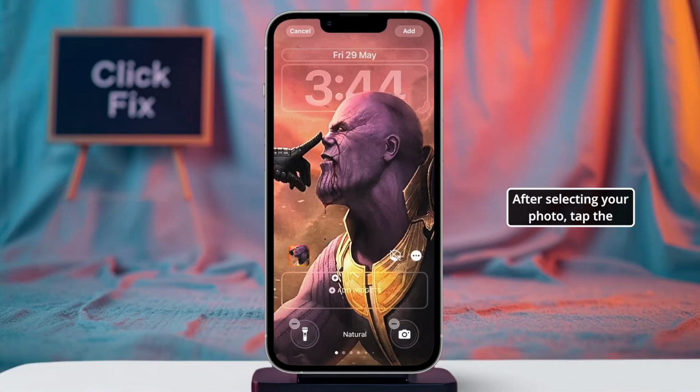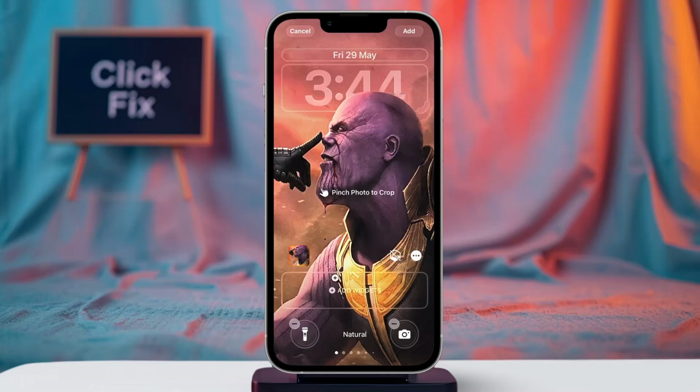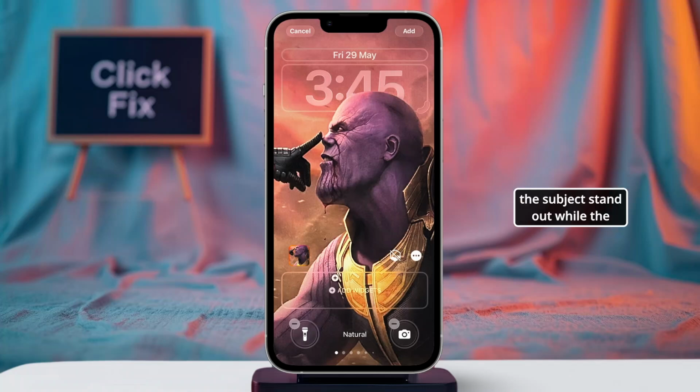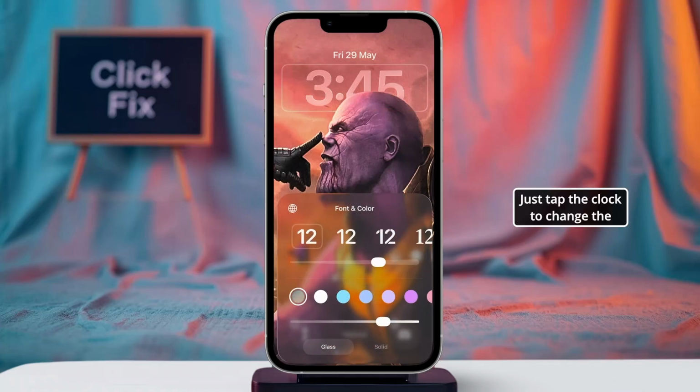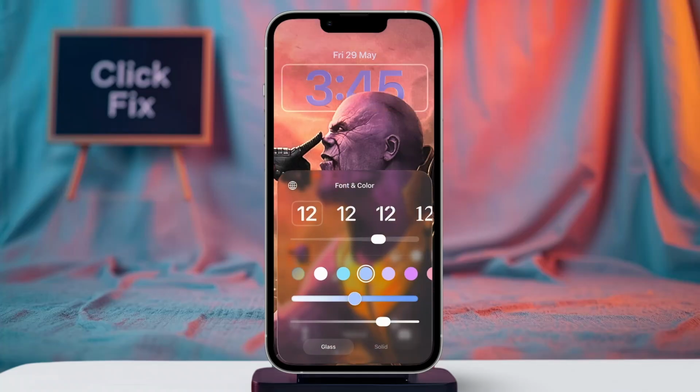After selecting your photo, tap the small icon near the top right above Add Widgets. Your iPhone will generate a spatial scene that gives the wallpaper a depth effect, making the subject stand out while the background moves slightly. You can also customize the clock size and style. Just tap the clock to change the font, color, and appearance.